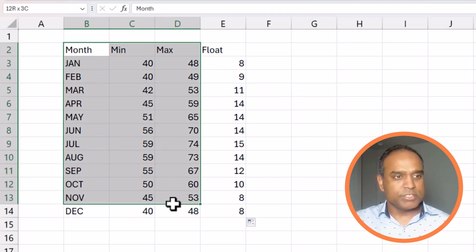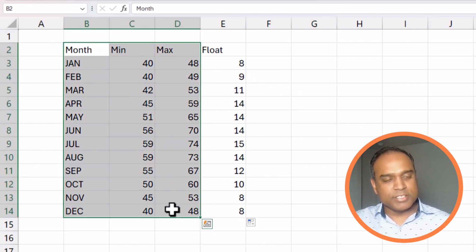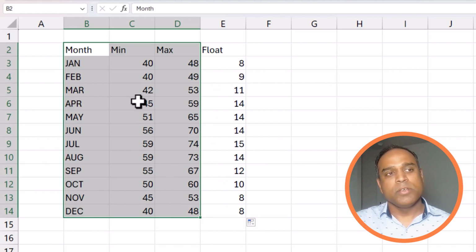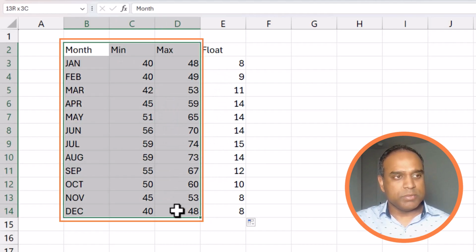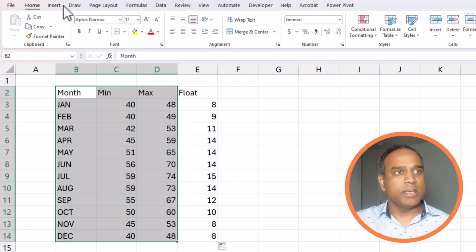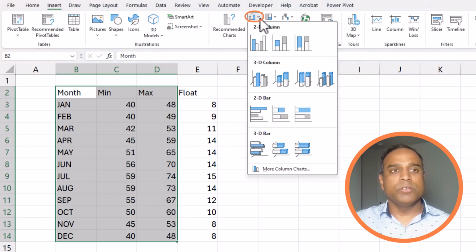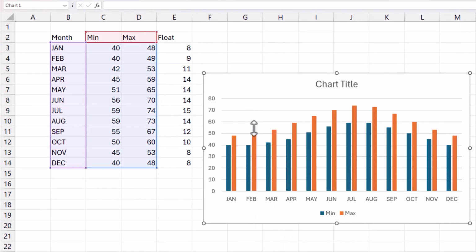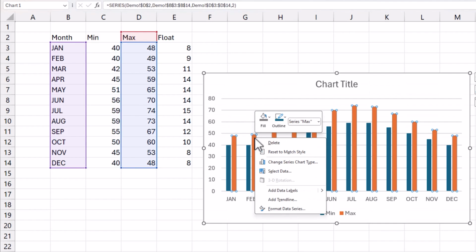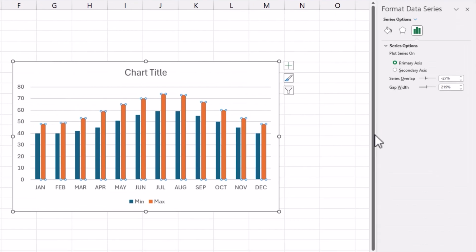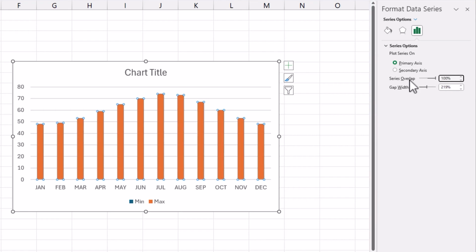So I'm going to first select these. I'll tell you why we need the float later. But we'll select the month, minimum and maximum, those three, and then go to Insert. I'm going to do a clustered column chart. And then I'm going to right click, Format Data Series, and make sure my series is 100% overlapping.